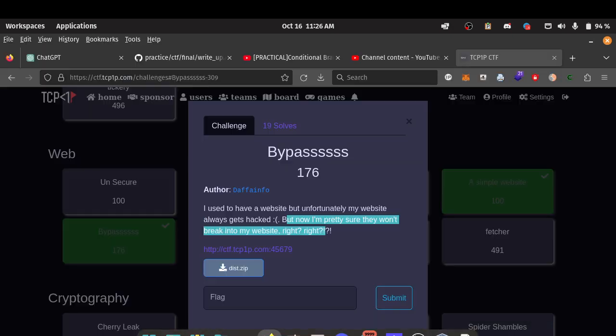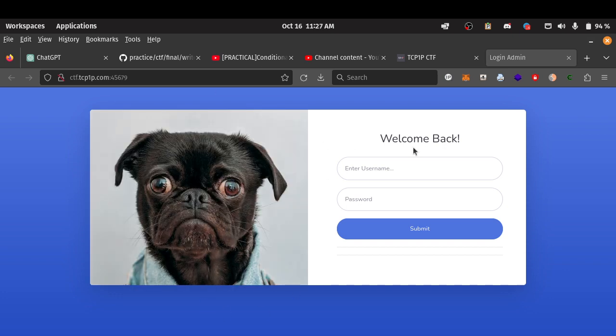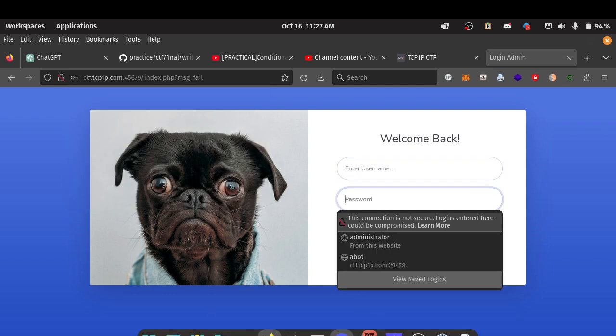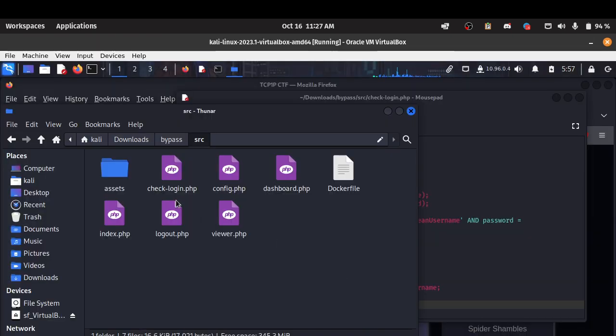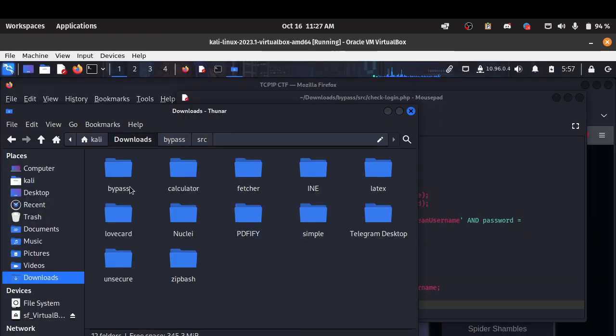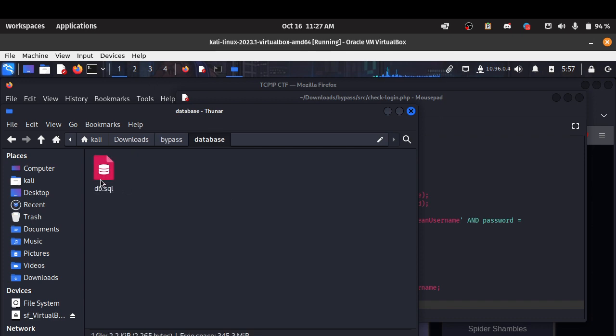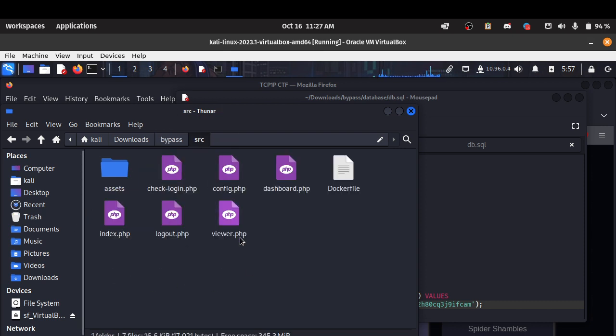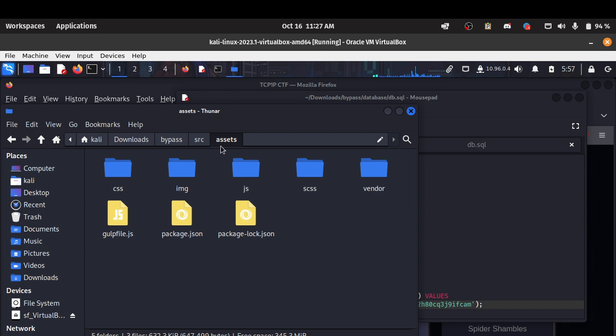Let me open the site. Here is the login page. If we try to log in with a common username and password, we fail to log in. Even if we use the username and password we read in this database, we also fail. So how do we read the flag? To read the flag, we need to exploit it.